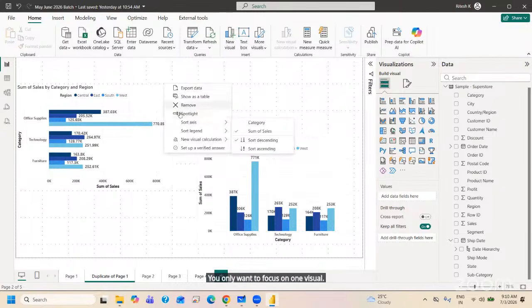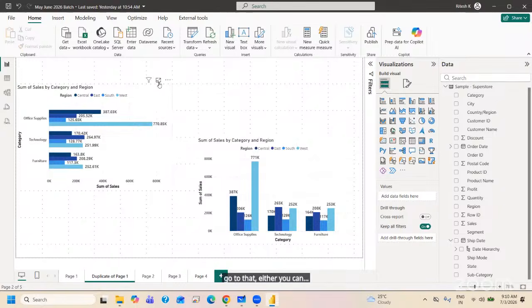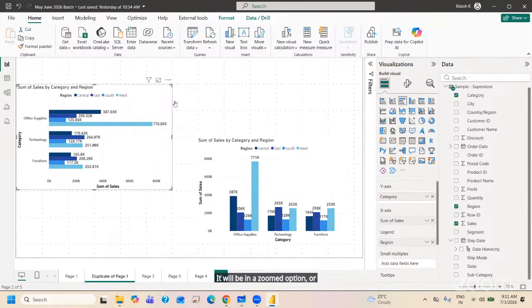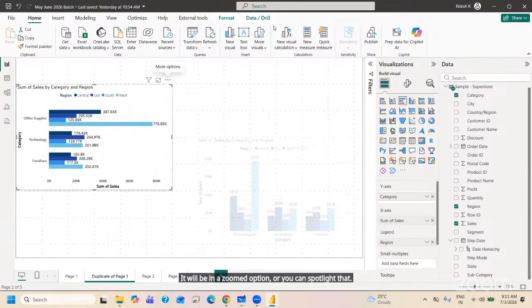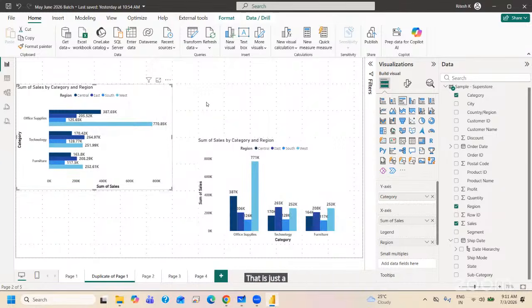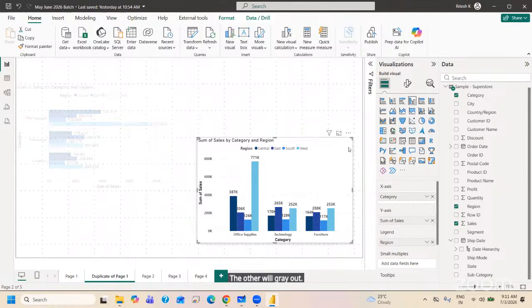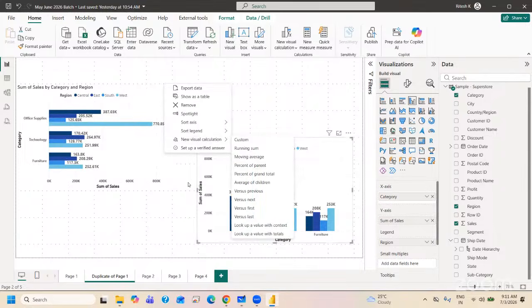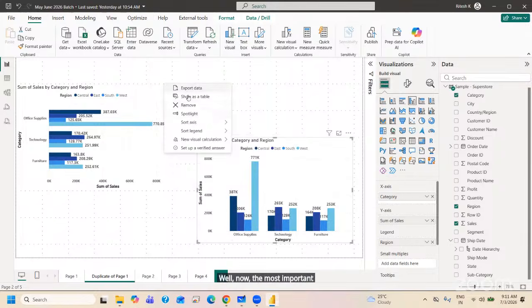Go to that. Either you can make it focus mode, which will be in the zoomed option, or you can spotlight that. Other visuals will gray out. That is just spotlighting. I can spotlight this now. The others will gray out. Fair? Now, the most important option of this more section is your sorting. It is your sort condition.